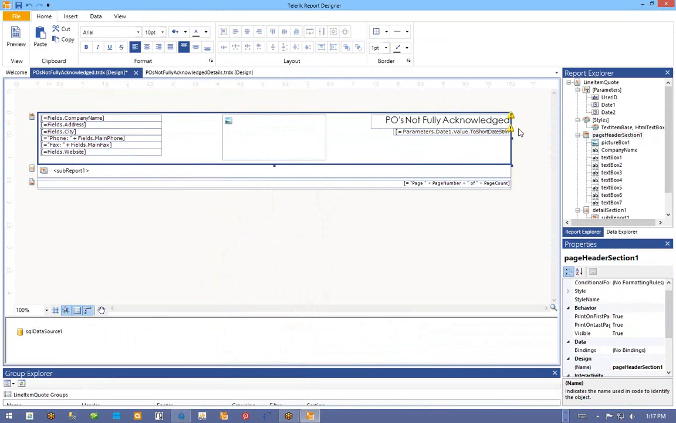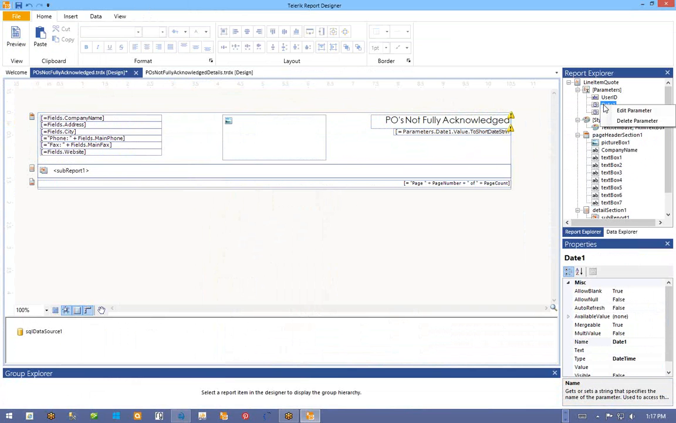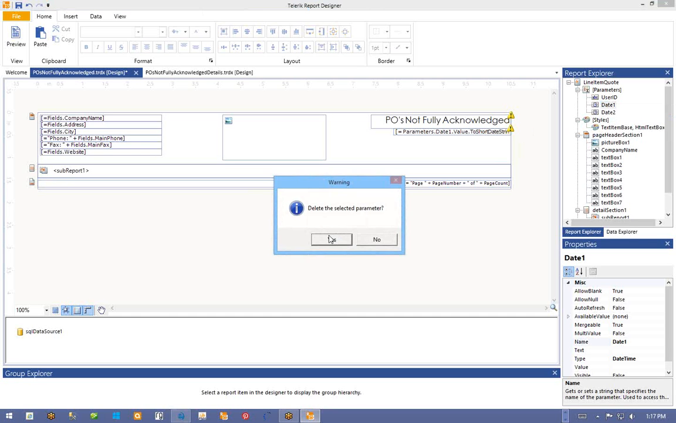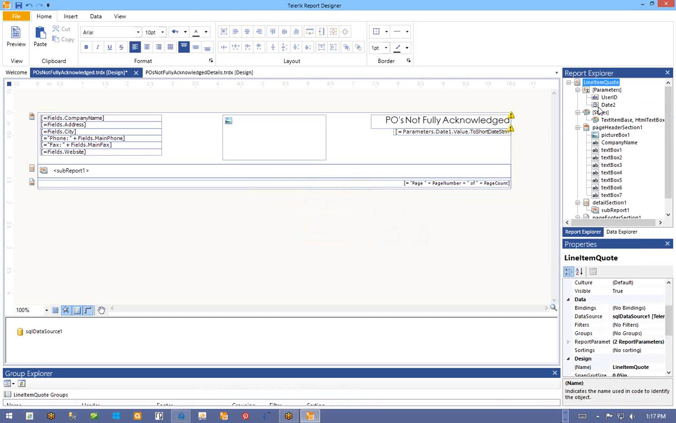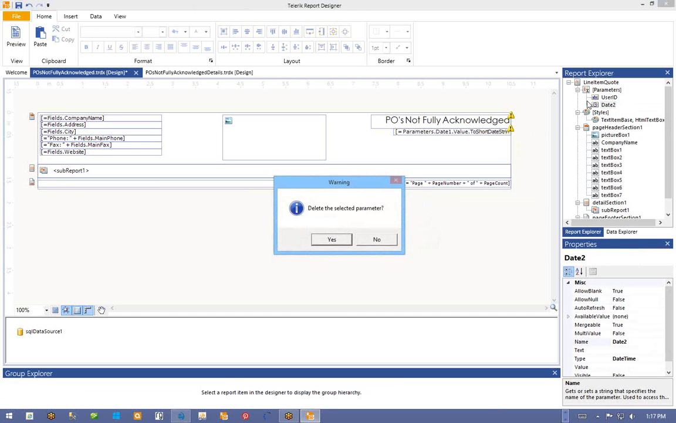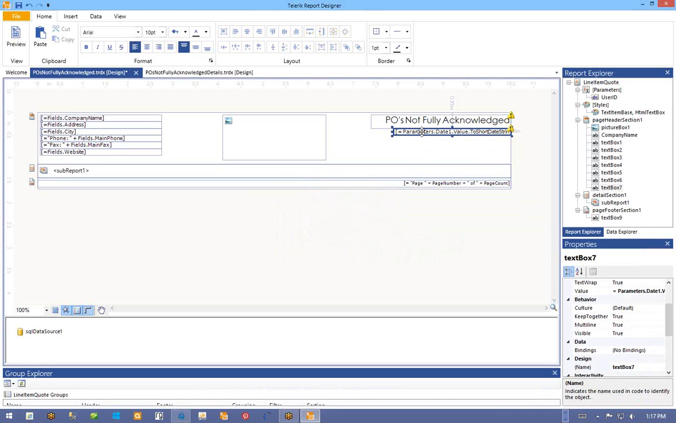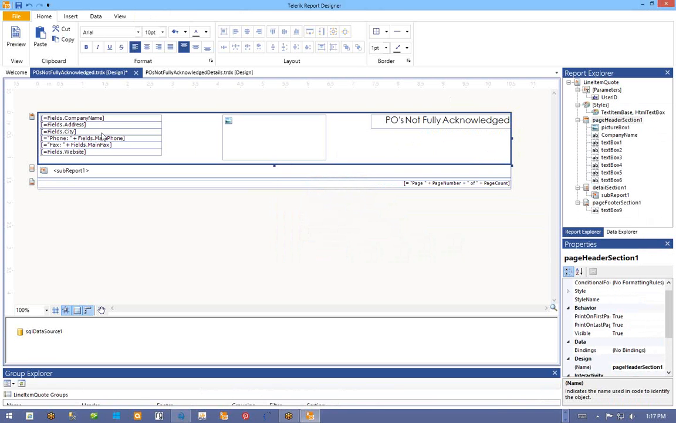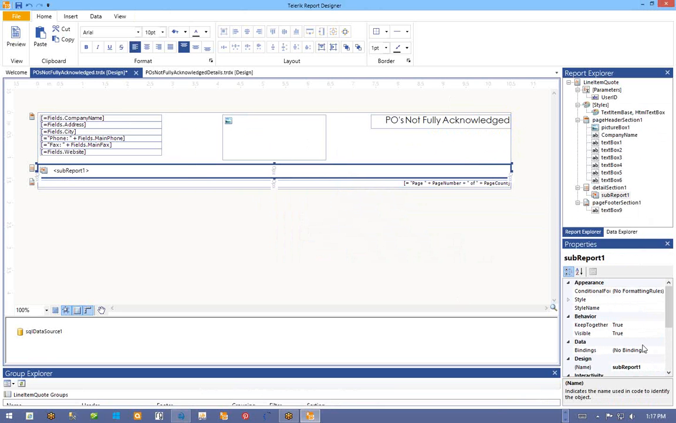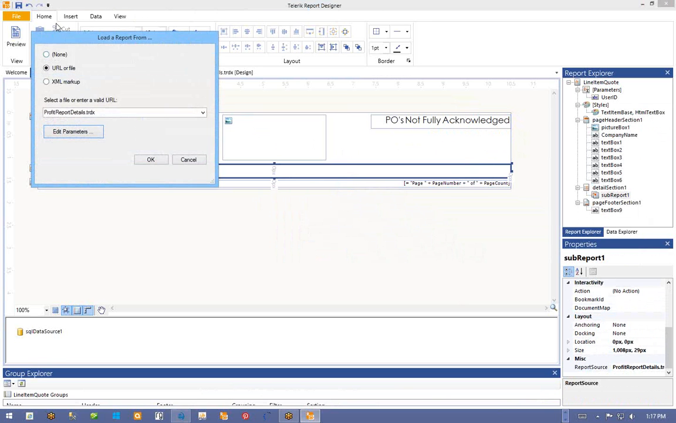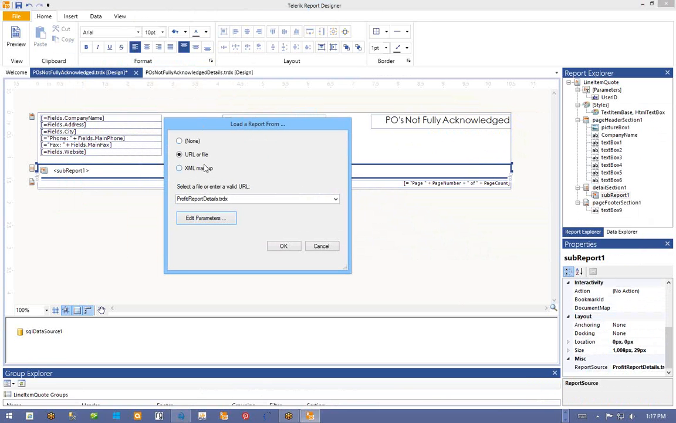Okay. And in this report, I'm actually not going to need date 1 and date 2 as parameters, so I'm just going to delete those parameters. I do need the user ID, so I'm going to leave that one there. And we're going to get rid of that. Okay, so now I just have my company name, my logo, POs not fully acknowledged. Okay, and I have a subreport. And I'm going to change the subreport to my new name of my report, which is POs not fully acknowledged details.